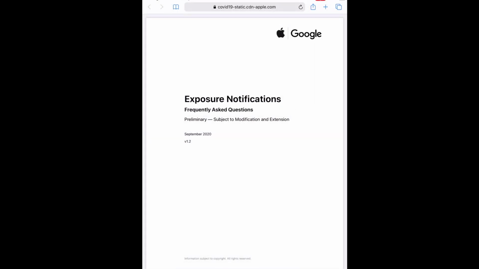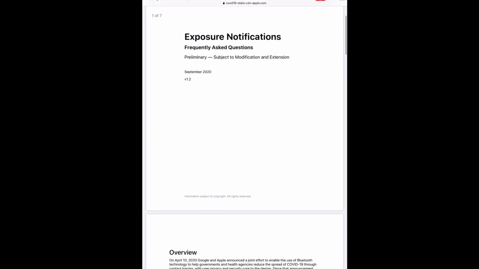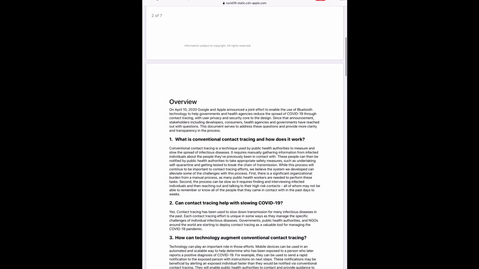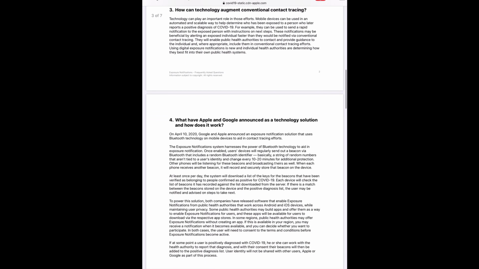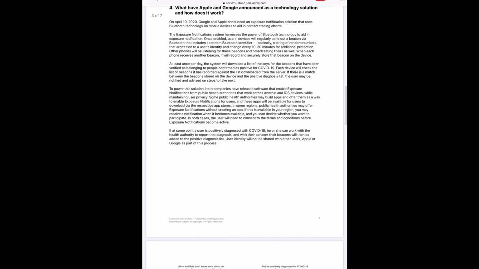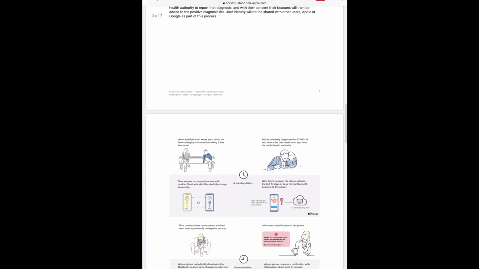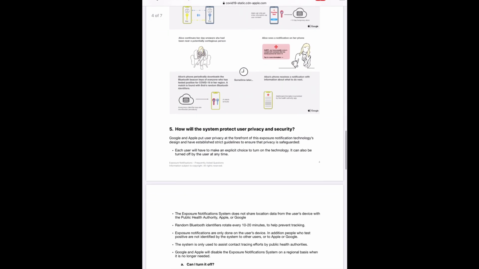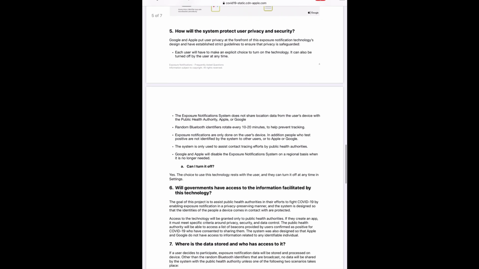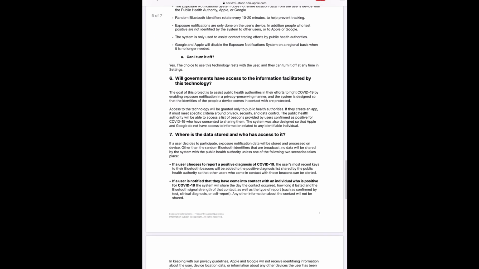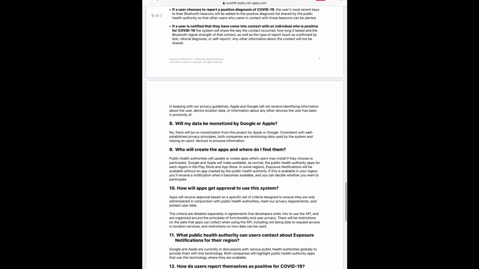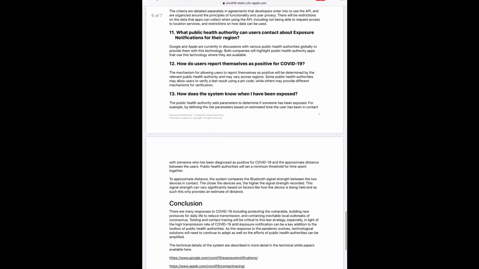Obviously, there are some concerns regarding privacy and COVID-19 exposure notifications, but the documentation says that exposure notification data will be stored and processed on device. It only goes to a public or health authority in the area if a user chooses to report a positive diagnosis of COVID-19 or if a user is notified that they have come into contact with an individual who is positive for COVID-19.